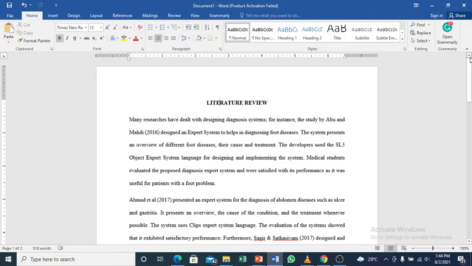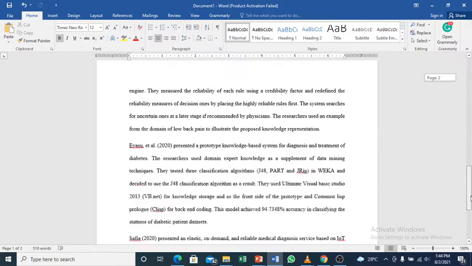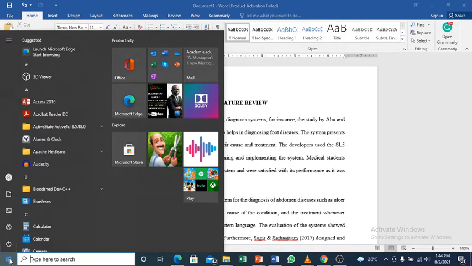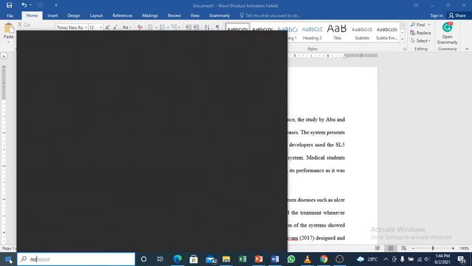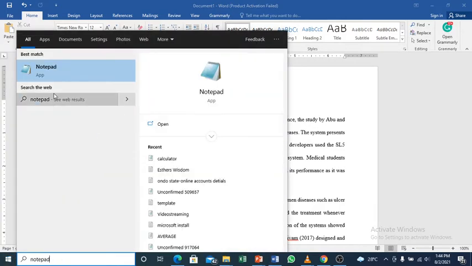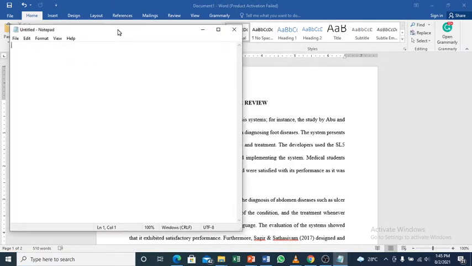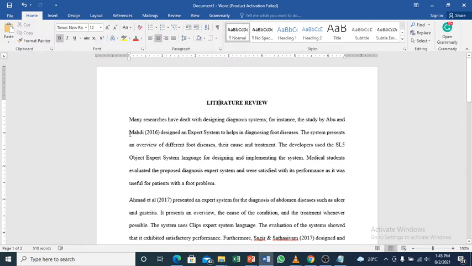Now, this is how it goes. This is an article where there are a lot of citations, but there seem not to be any reference. So what you can simply do is go to your computer system, look for your notepad, and open it. Let's leave the notepad opened the way it is. Now, I want to look for the reference for this particular work, Abu and Mahdi 2016.